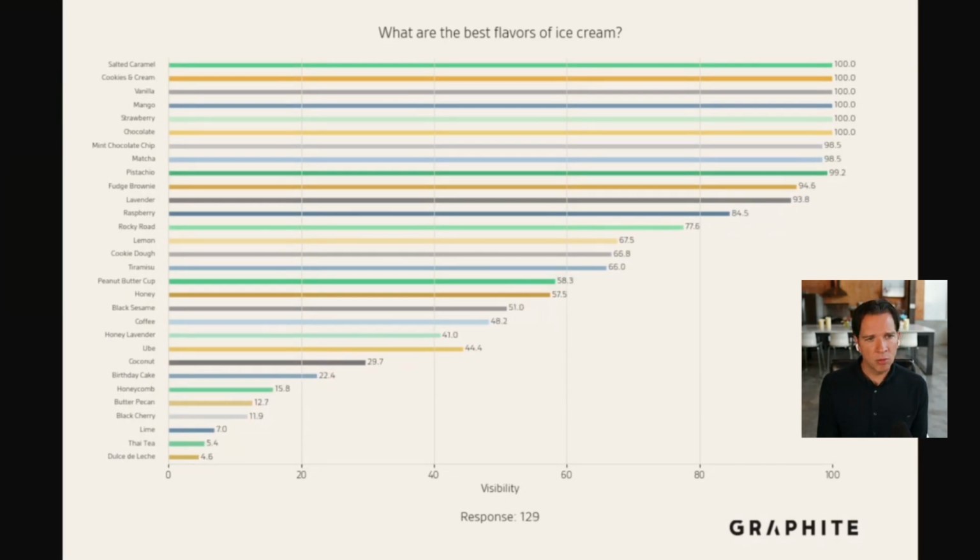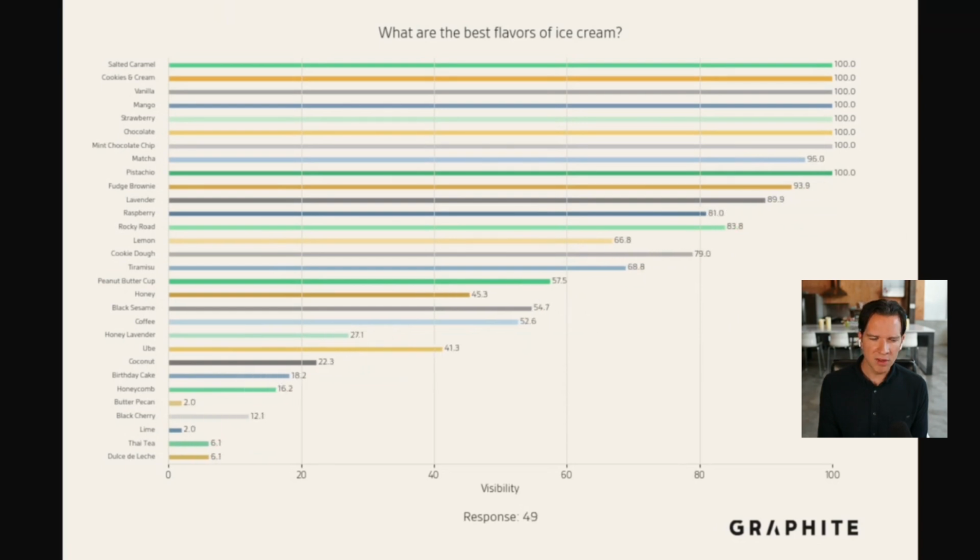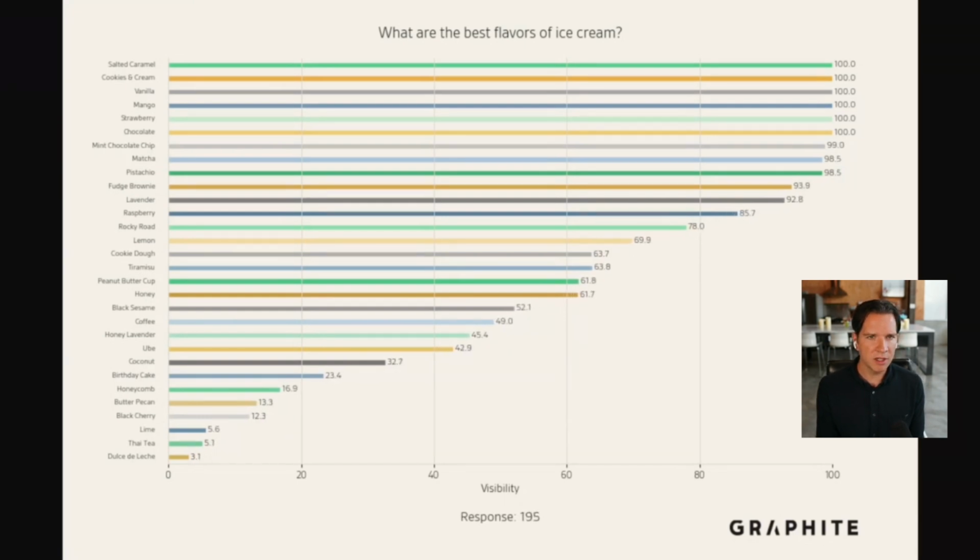So here, what we're plotting are the visibility values for different flavors of ice cream, so the percentage of responses that they appear in. And we can see that there are some classic flavors like vanilla, strawberry, and chocolate that appear in every response. And then there are many other flavors that only appear occasionally, for example, black sesame and honey lavender.